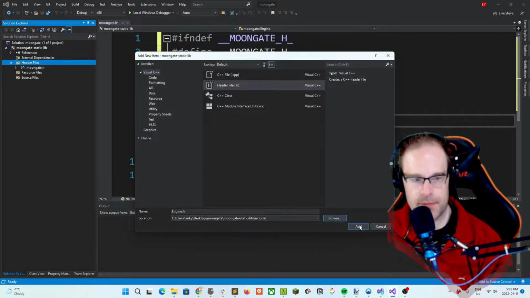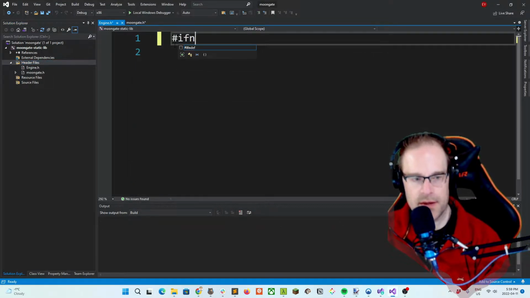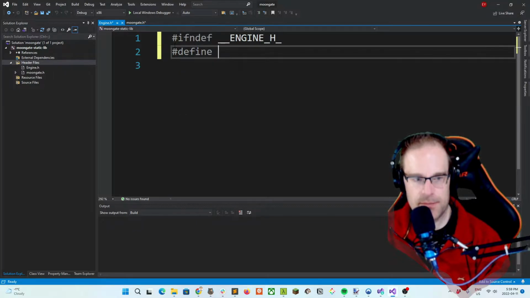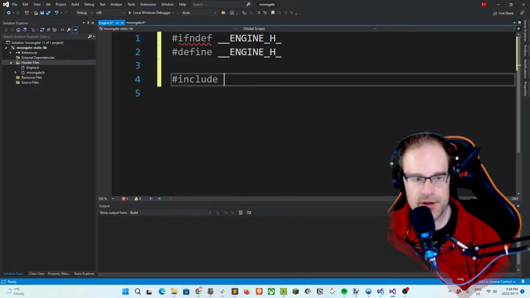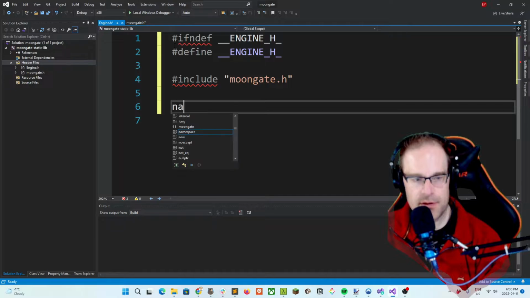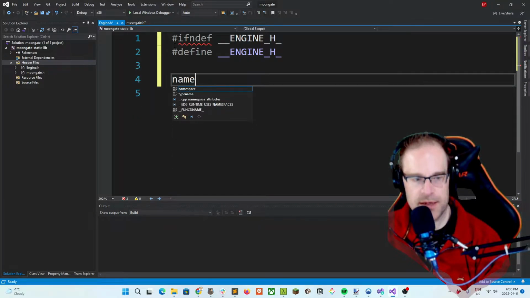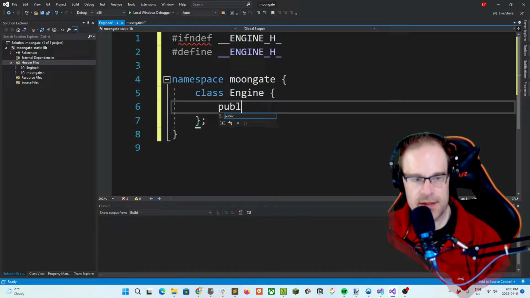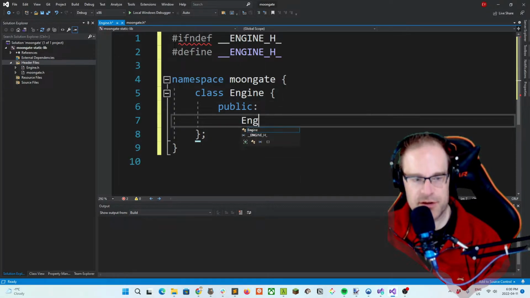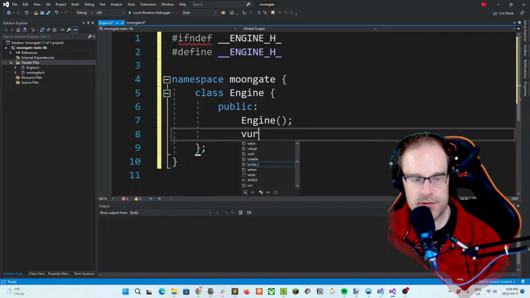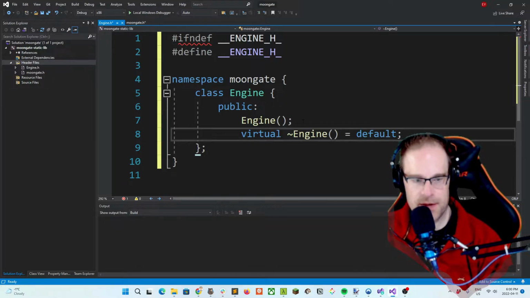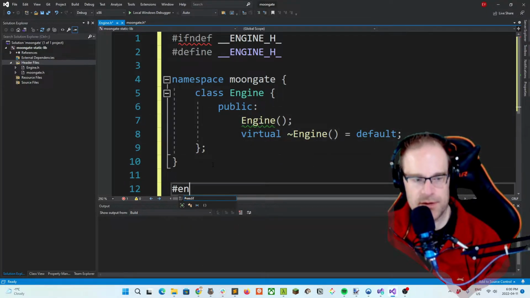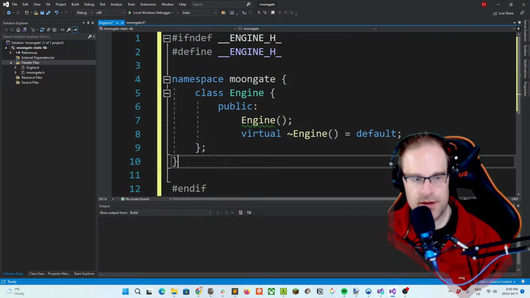Okay, ifndef ENGINE_H, define ENGINE_H, and we're going to include our moongate.h. Actually, we won't need to. I'll put a namespace Moongate and class Engine. I'll just give ourselves a basic constructor and a virtual default destructor. Okay, then we'll close it up with an endif at the bottom.